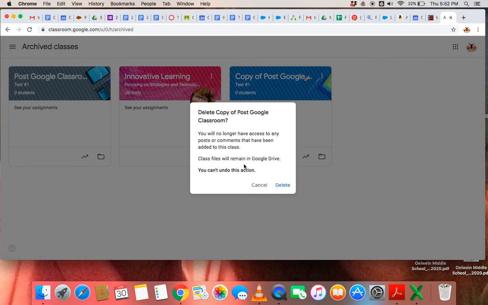You as a teacher can also get into those in that Google Classroom folder and look at those as well. So it saves those files. The files will remain in Google Drive, but you will lose all access to this class. You'll lose those assignments and stuff like that, the posts, the comments and stuff. So once you delete it, it's gone for good.